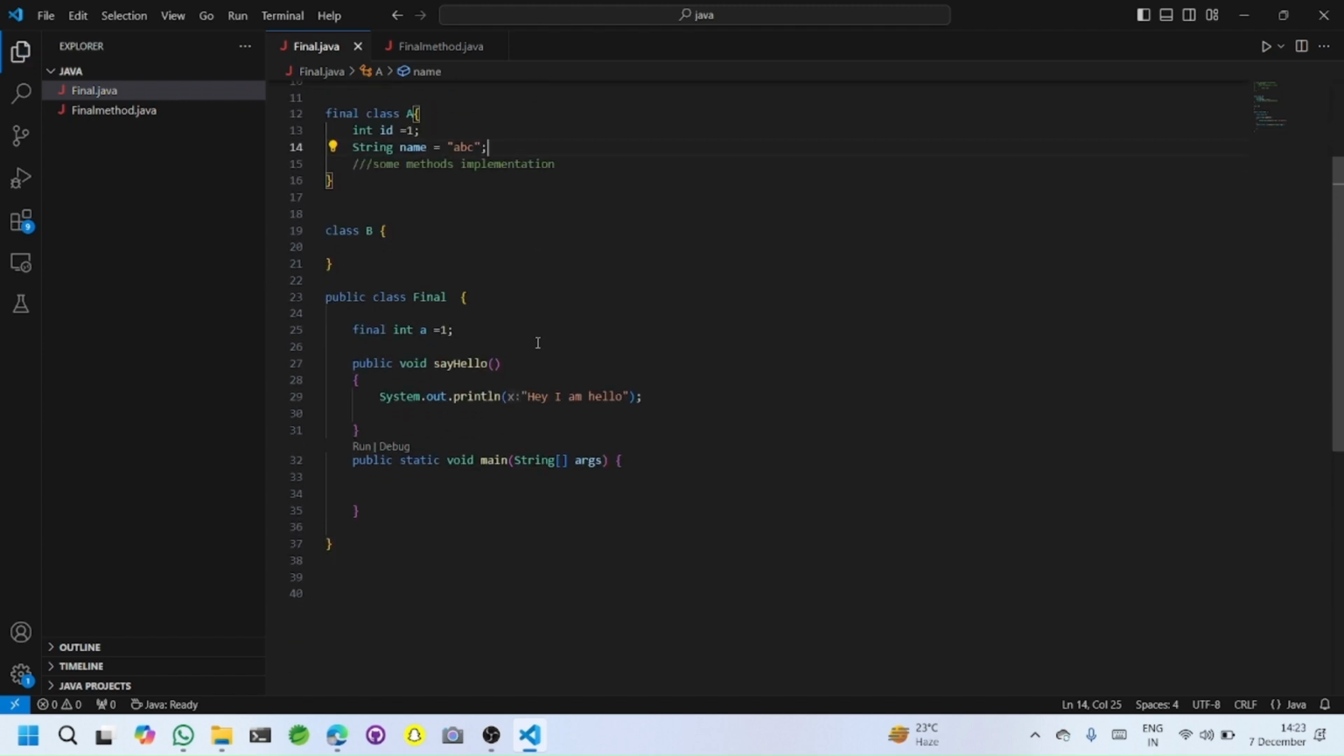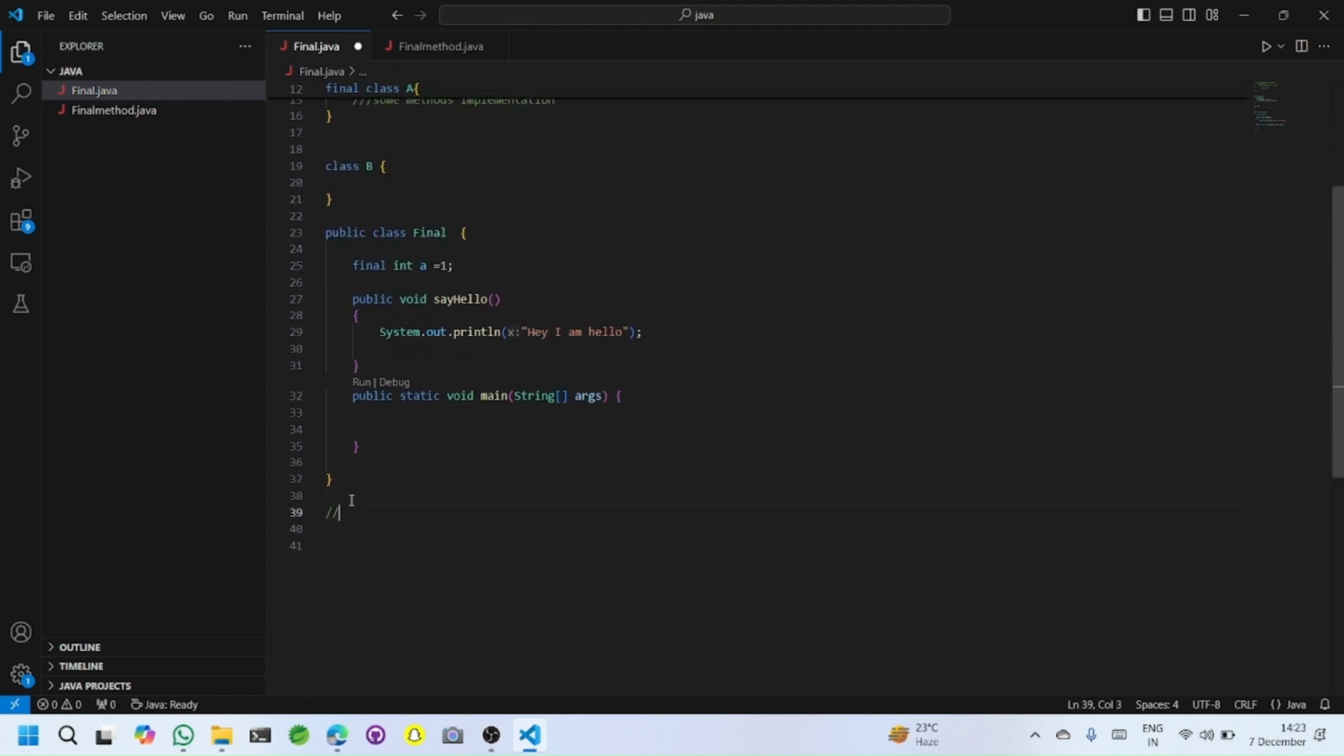Like a final summary, let's comment it out. Final keyword: a final variable means we can't change its value in future, a final method can't be overridden in a subclass, and a final class can't be inherited by another class.